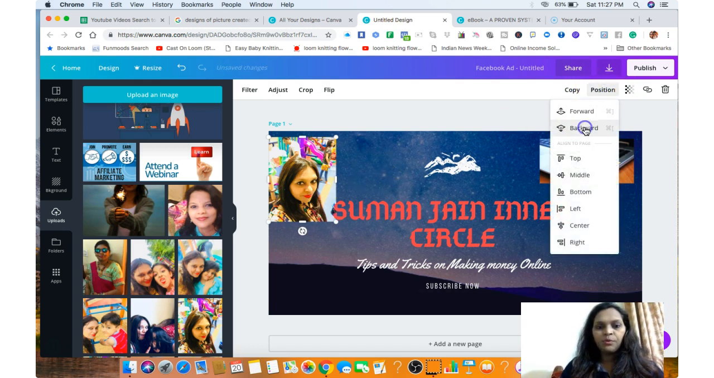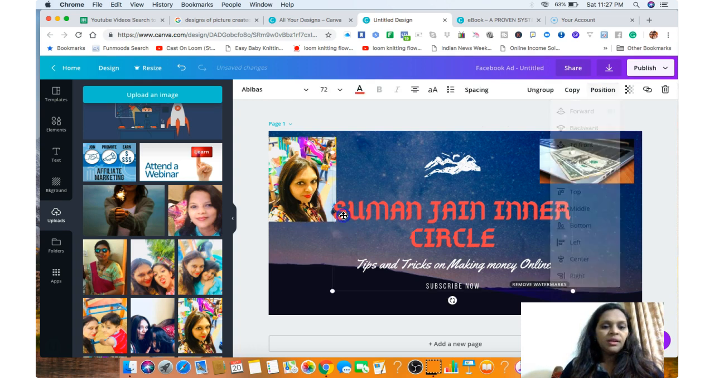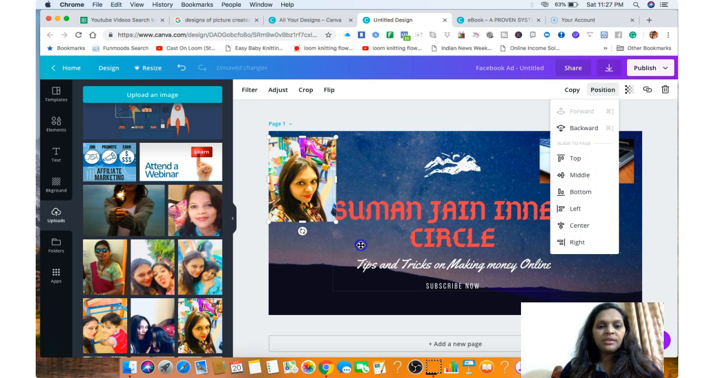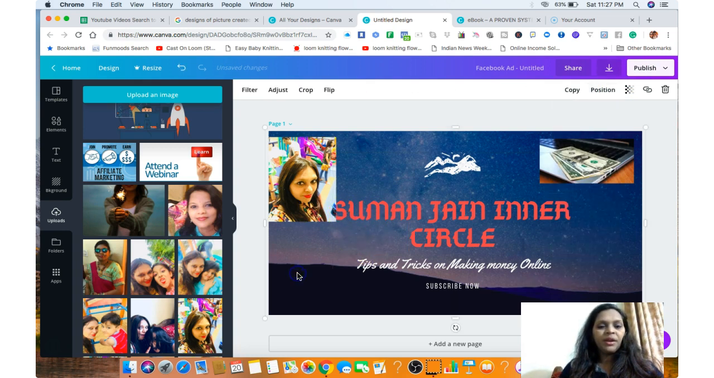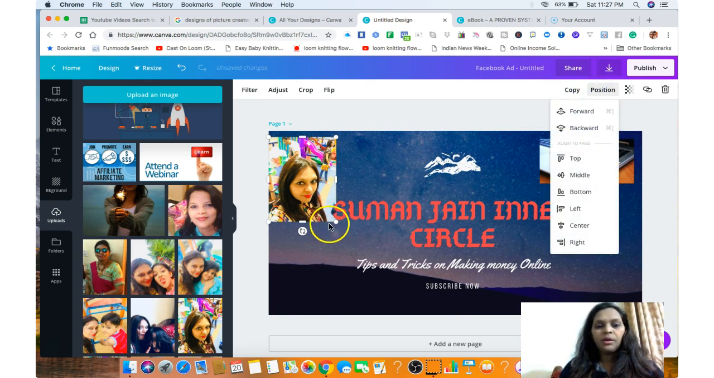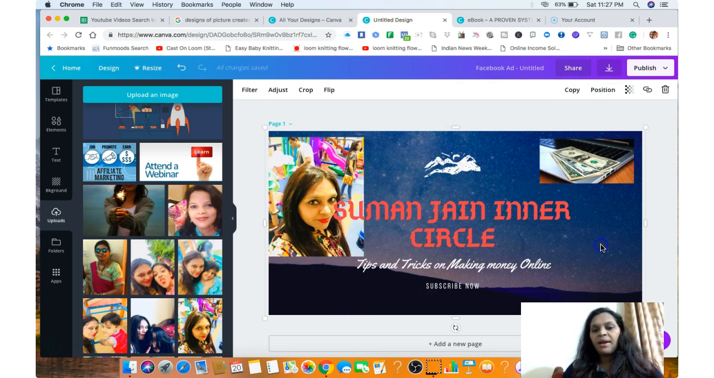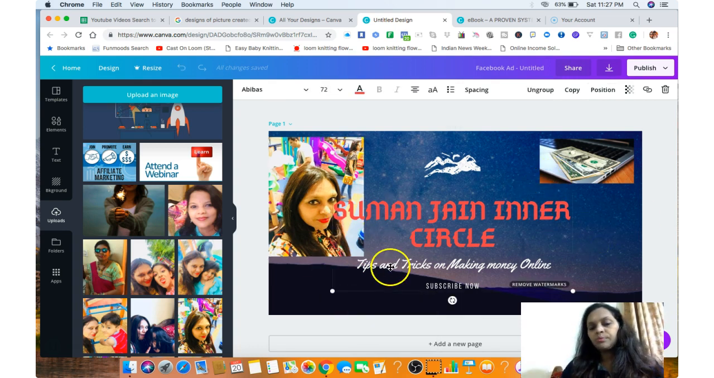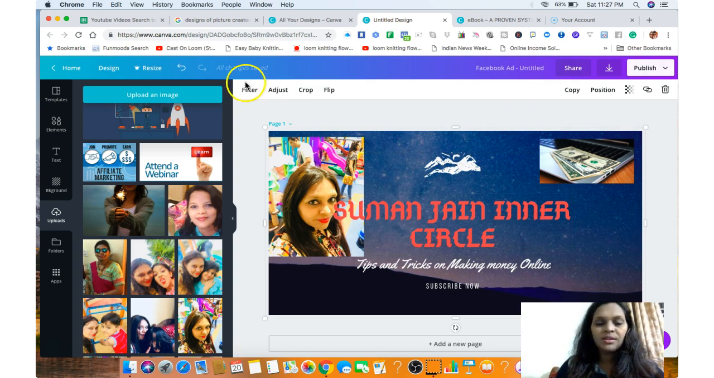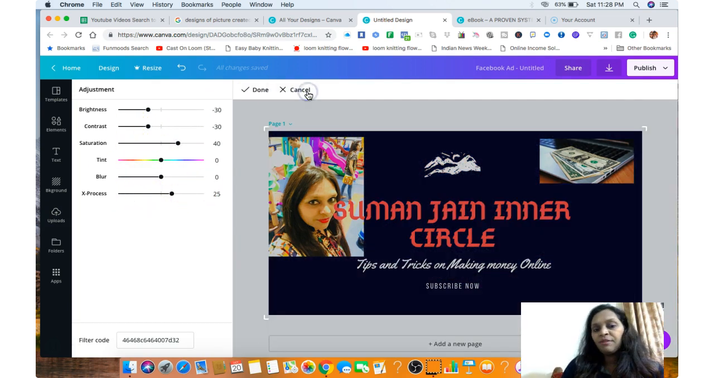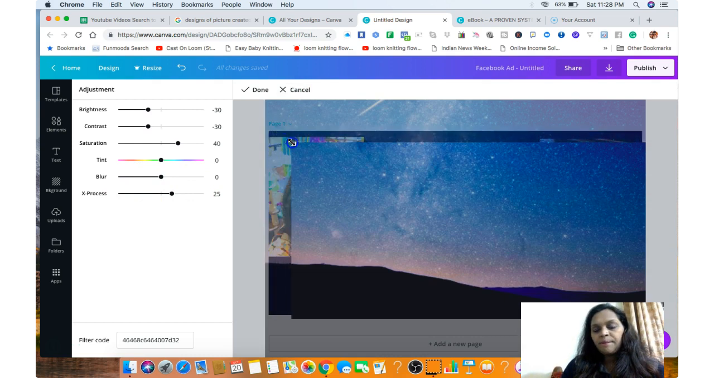You can see if you want to move backward so that you can see the font, right? And if you want the position to be forward, you can see here, right? Can you see this? So we can do backward, you can see here, with nice backgrounds, right? So you can play with the pictures in this way. You can adjust it with all the brightness, contrast, saturation, blur, and X process. You can even crop the pictures.